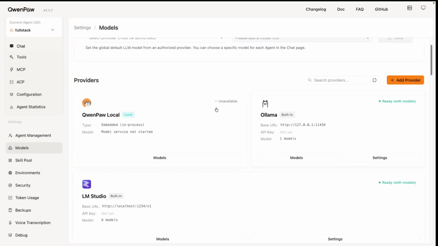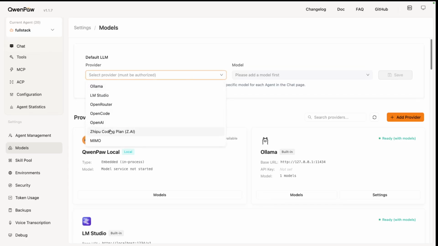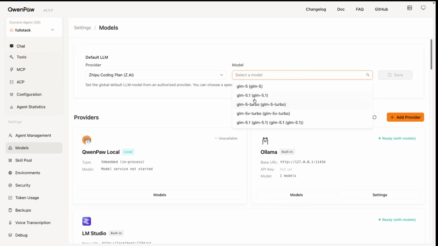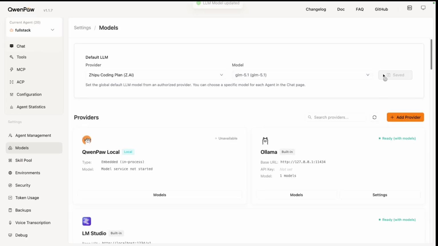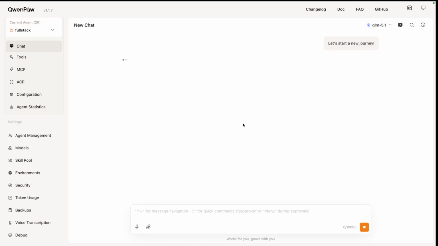Although you might feel like most of the design isn't that good, I will show you how to fix all those flaws and have a full stack model that works while you sleep. So I'm going to select GLM 5.1 and save. Now this becomes the default model. When we come to the chat window, you see we have the model selected. So I'm going to start my journey.